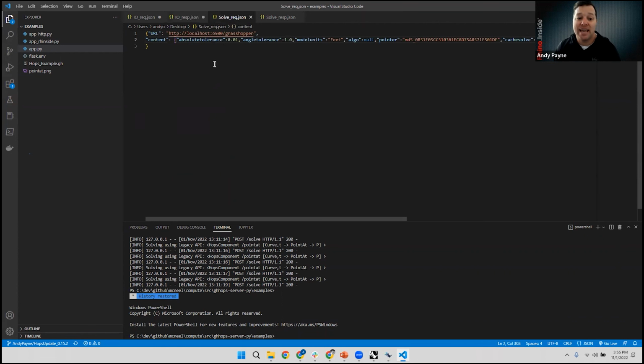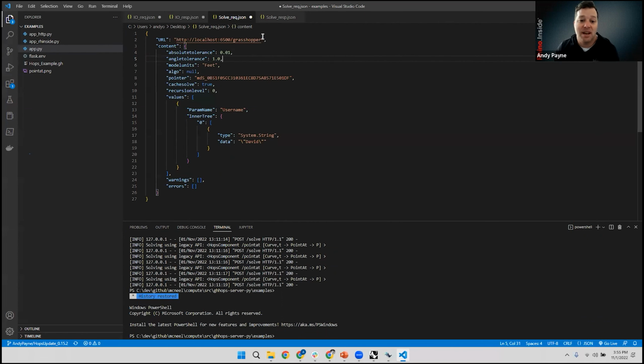Then the next step was we passed a name into the input, and it took that name and sent another request. This time the request was going to our localhost, but this time hitting the Grasshopper endpoint.